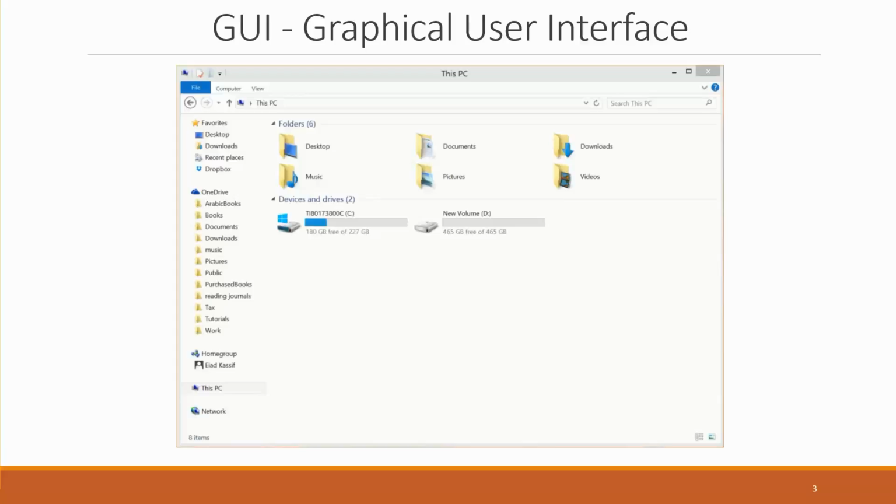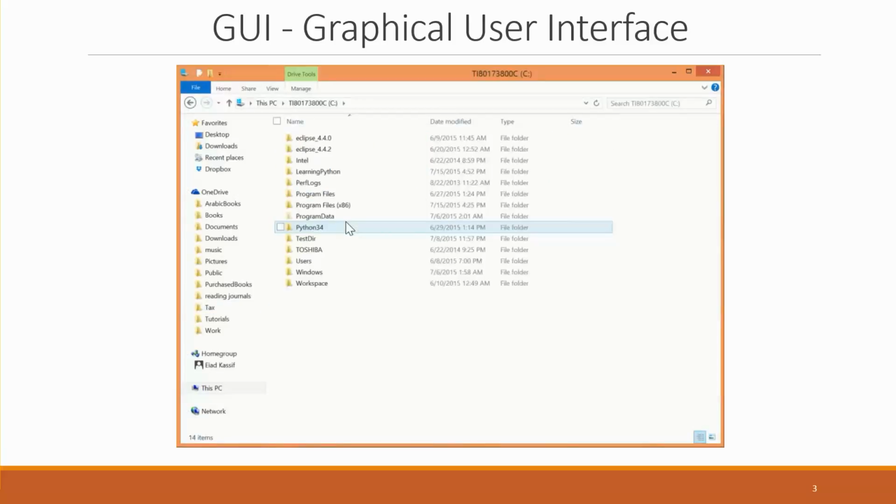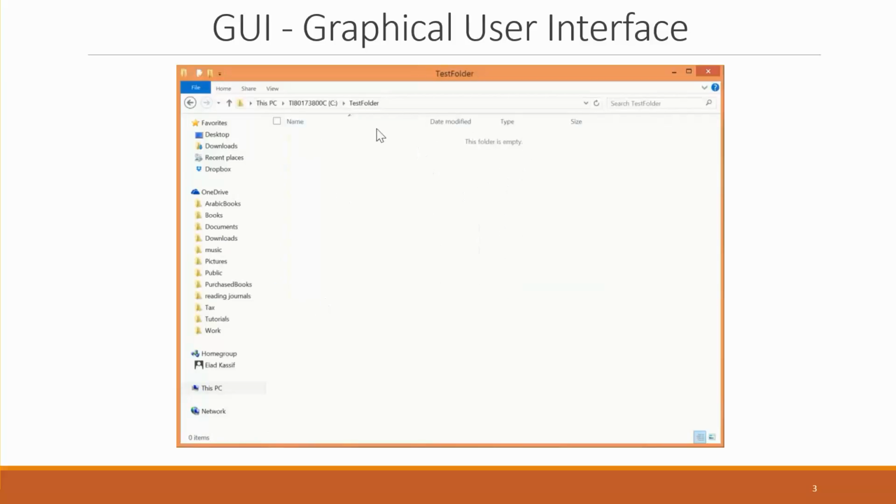As an example, let's say you wanted to create a new folder on your C drive. You would go to your Windows Explorer, double-click on C. Now you can just right-click anywhere, select New, Folder, and a new folder has been created, the name of which is highlighted so you can enter the new name for the folder. Let's say Test Folder. Click Enter, and you're done. Your new folder has been created. You can double-click on it, now do other things.